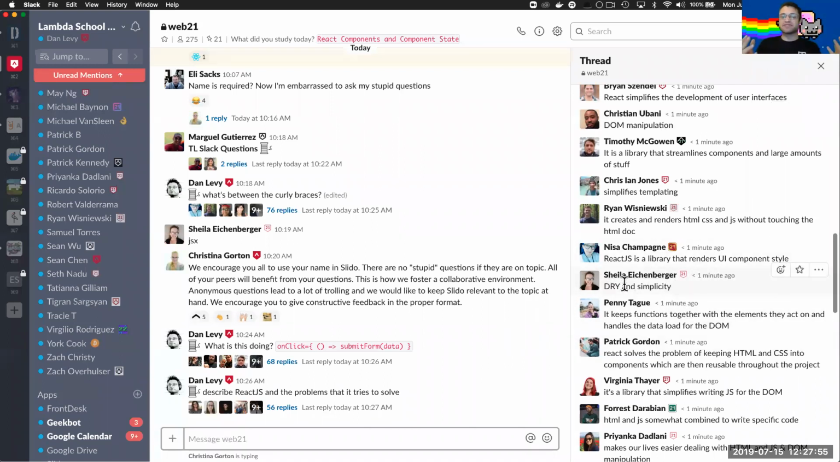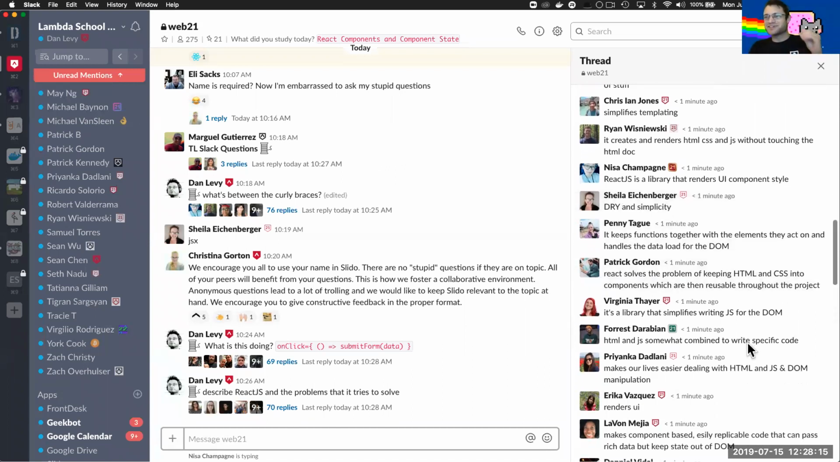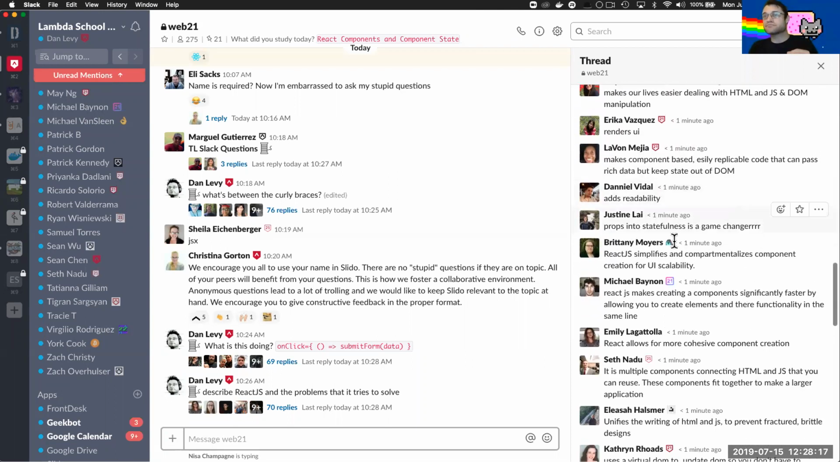dry and simplicity. It's easier to get to DRY, or don't repeat yourself, as a coding mantra when you've got tools like React. It's very hard to not repeat yourself when you've got so many createElements over and over, or even helper utilities to build your elements. It still becomes a chore to build it all out. Excellent. These are some fantastic answers here.